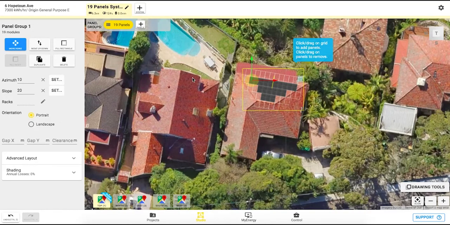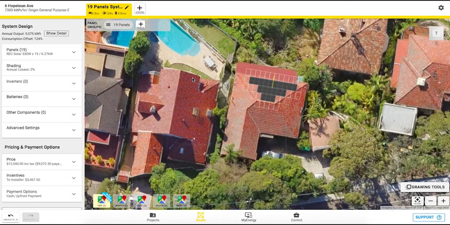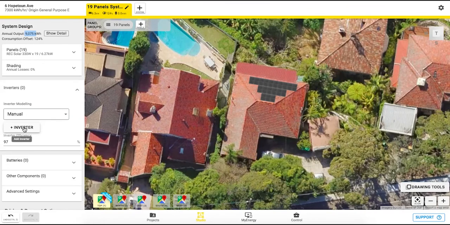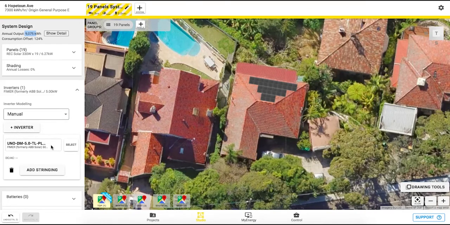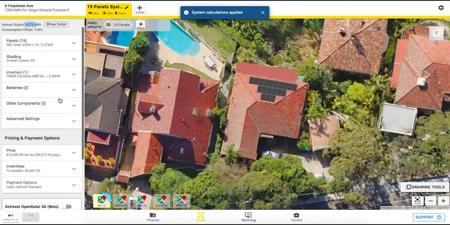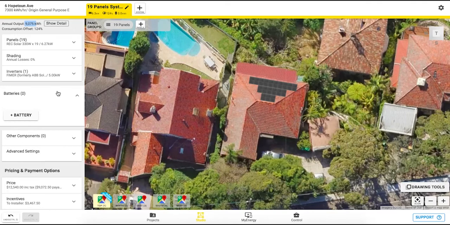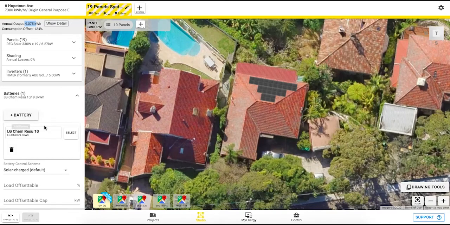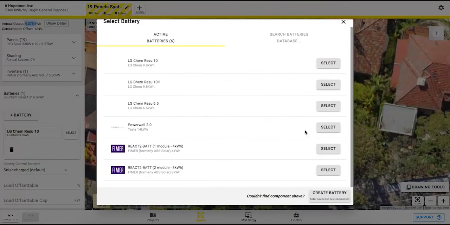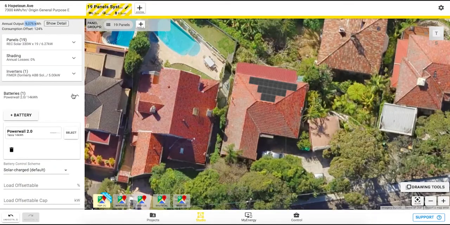So if I just click anywhere else on the map now and just return to the main settings of Studio, we can see here that we've got an annual output of 9,000 kilowatt hours roughly, and a consumption offset percentage of 124% here. So we'll now add in the inverter. Just click on plus. I'll just take this default inverter here, and we can also add in our Powerwall here by coming into batteries and clicking on plus battery, selecting from our list, and we'll just go with the Powerwall here.